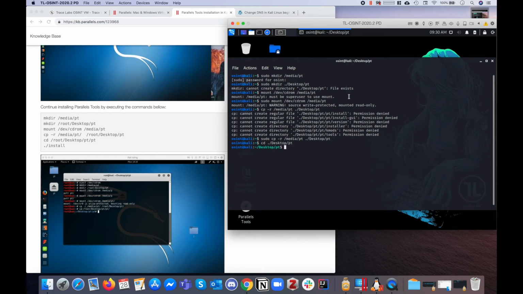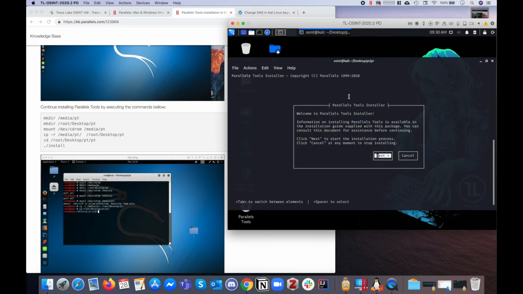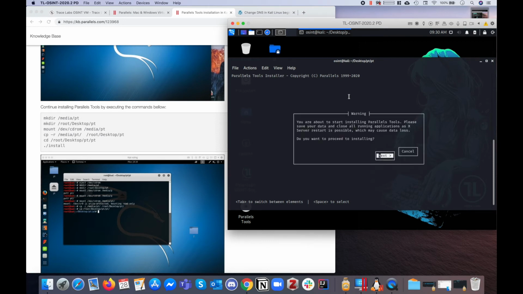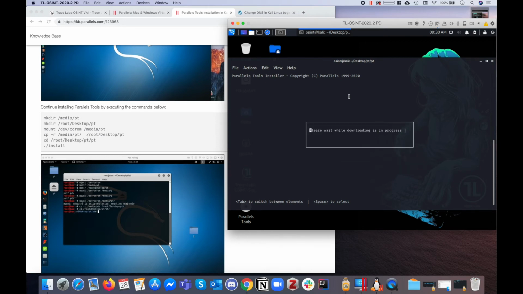And yeah, one further. And then I'm going to run this install, sudo install. One more try. All right. So welcome to the Parallels Tools installer. Yes, sure, I'm going to hit next. Yes, fine.